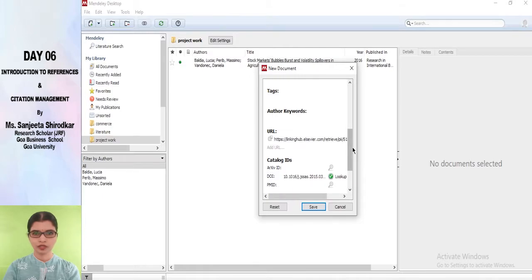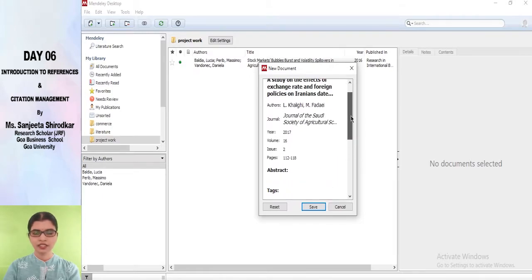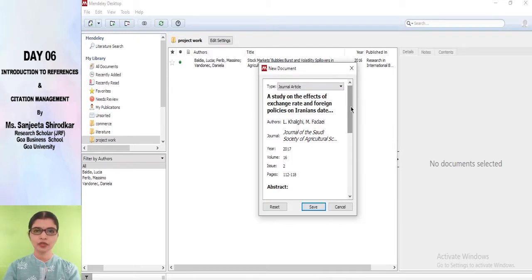See, you would see that Mendeley has recognized the article and all the details pertaining to that particular article, that is the name, journal, year, issue, volume, everything has come up. So this is the beauty of Mendeley.